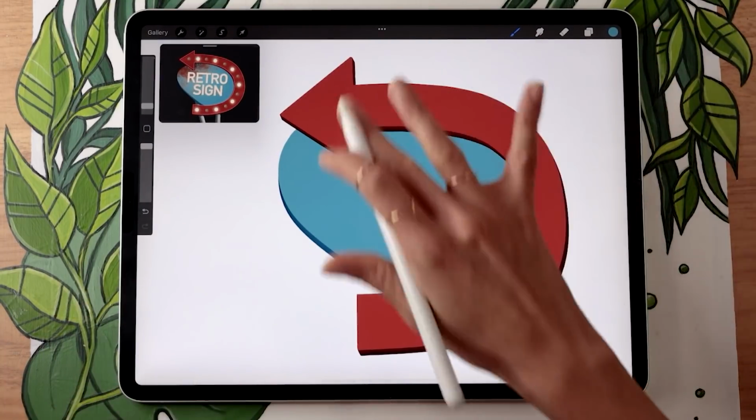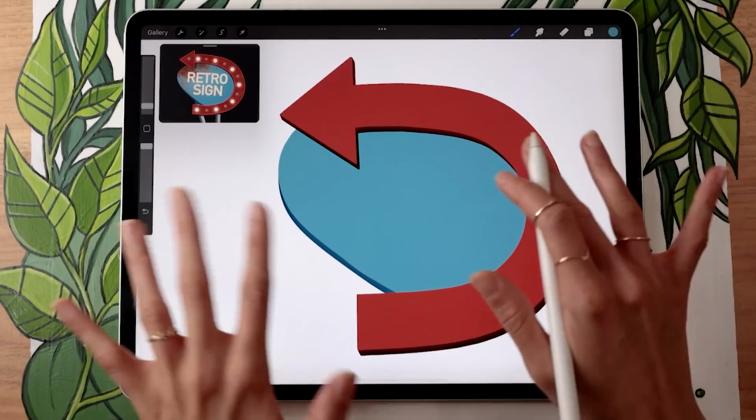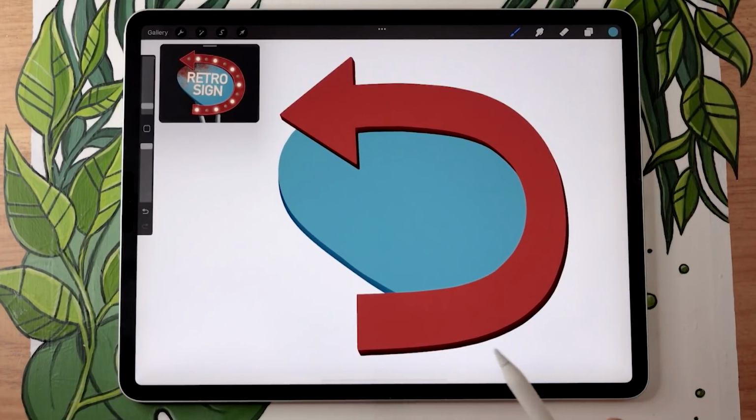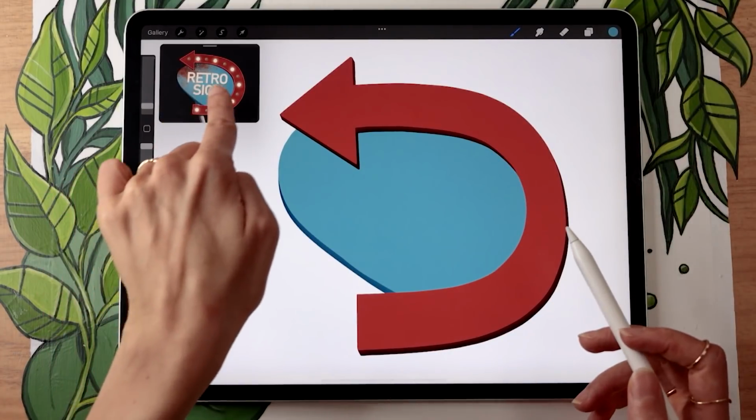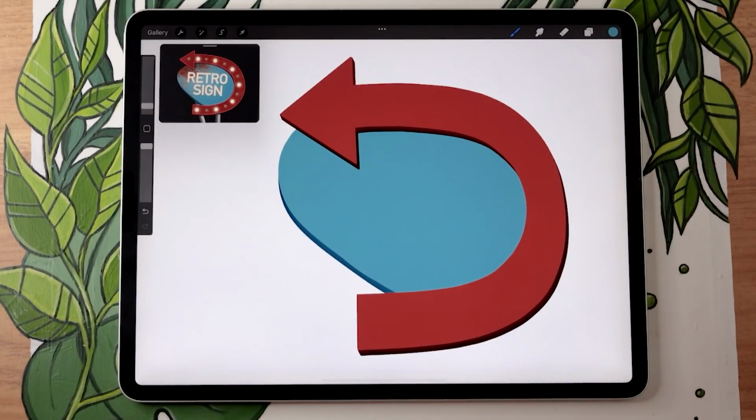So if you have any other shape, take all the time you need to draw them here, and then we're going to move on to adding the details like the background, the rust effect, the lights, and all of this.